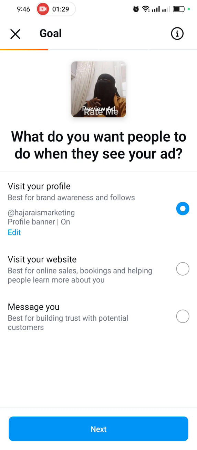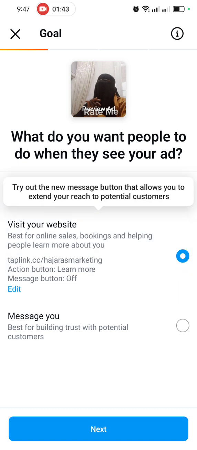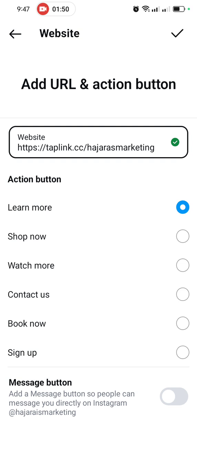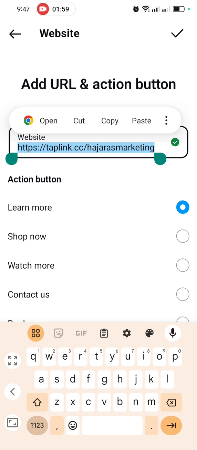Then if I want them to come directly to my website, like that e-commerce store you created, right? If you now want to do your lead generation, you want them to download the freebie or come and sign up for that freebie you're promising them, you can now say visit your website. Are we together? Even for that one too, you can edit where the website will be. So that link to your site that you copied, you can come and paste it here. Are you with me?